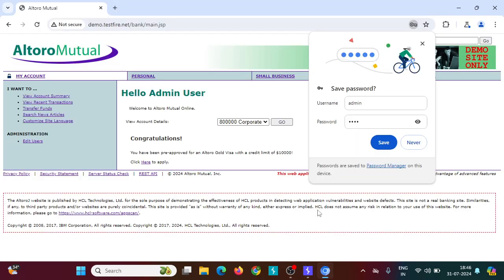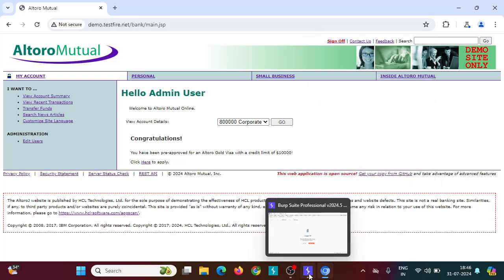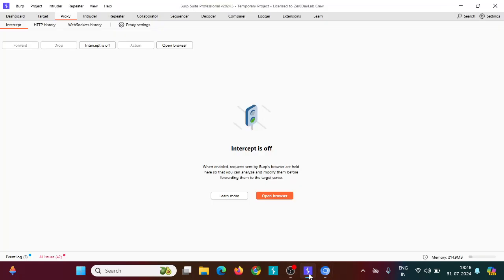We can run. Yeah, it has been logged in. I changed in between. I changed that 1 2 3 4 to admin, right? So admin is the correct credentials, so it has been logged in. If it had been 1 2 3 4, it would not have logged in because the credentials were wrong.